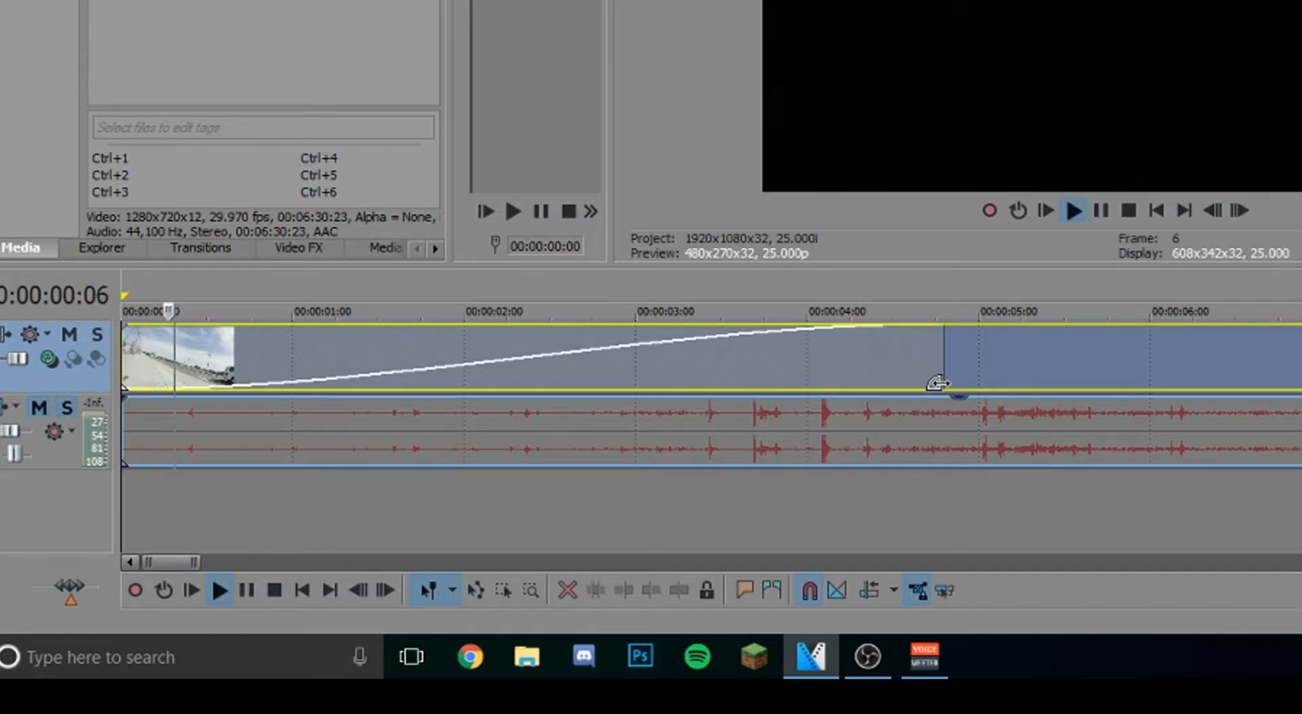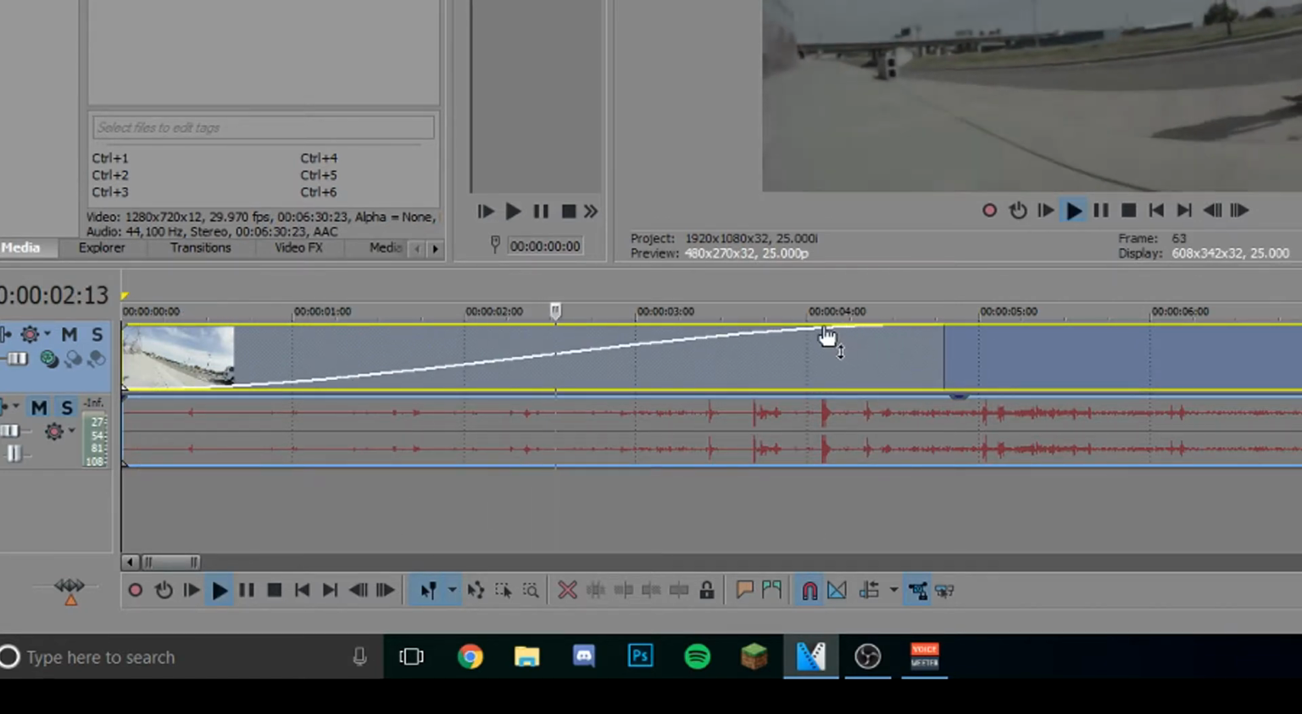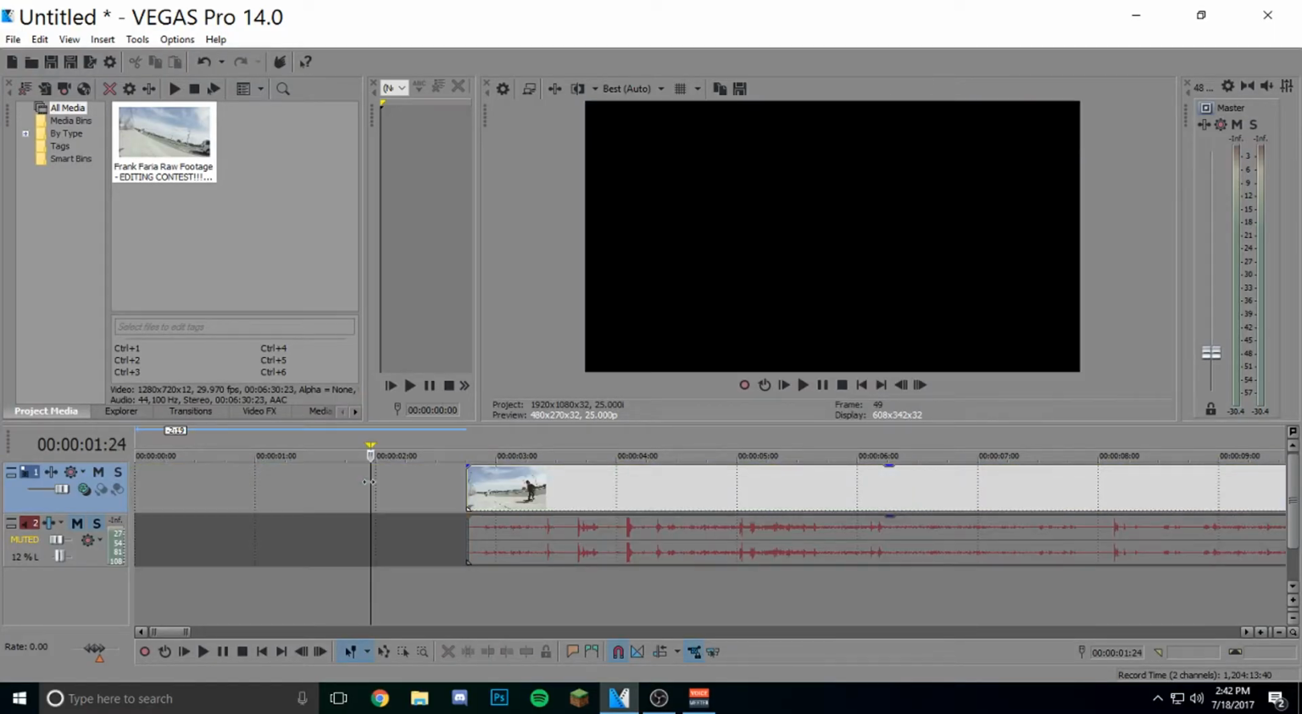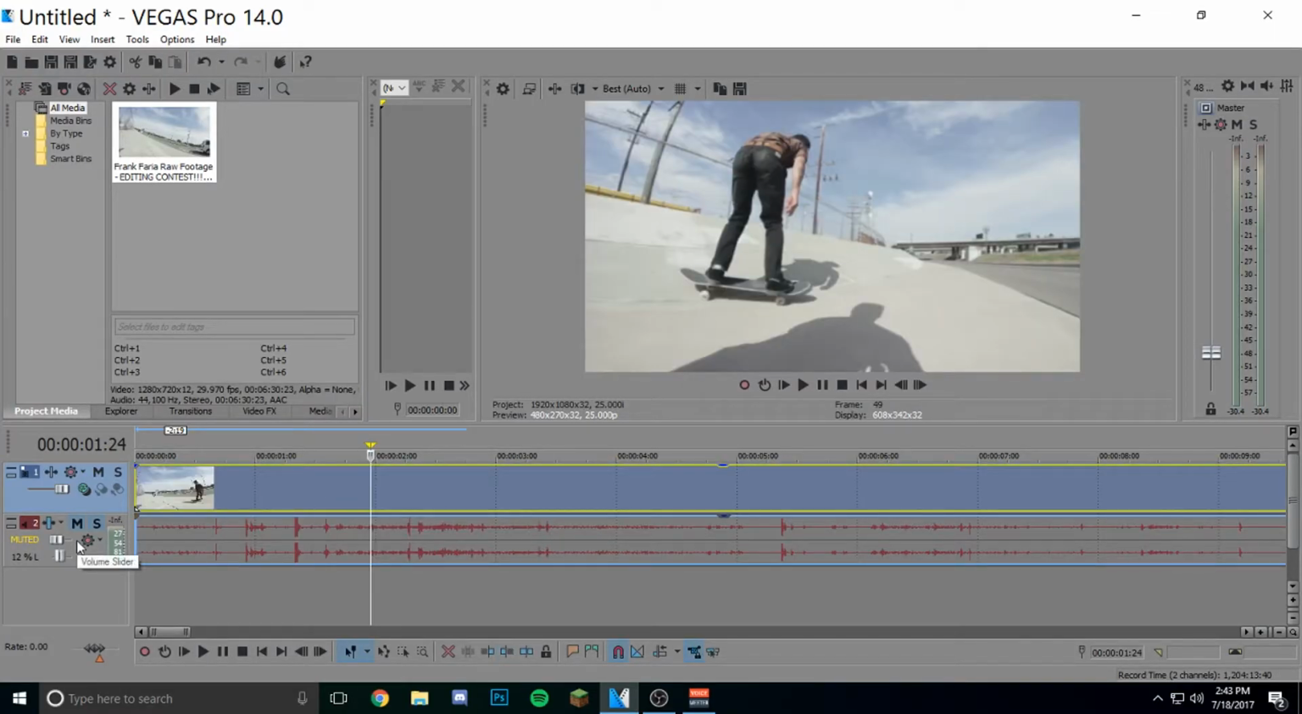You can make a super long fade in if you want, like that, where it takes a long time to come in, or you can definitely bring it down, whatever you want to do. It's very simple. And let's say you want to add some text into your video.